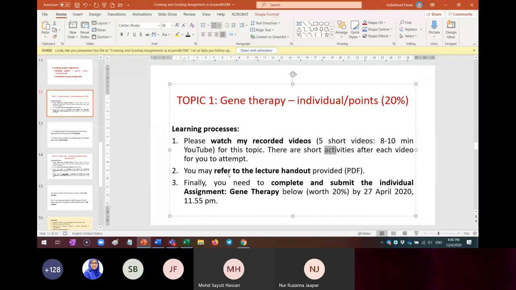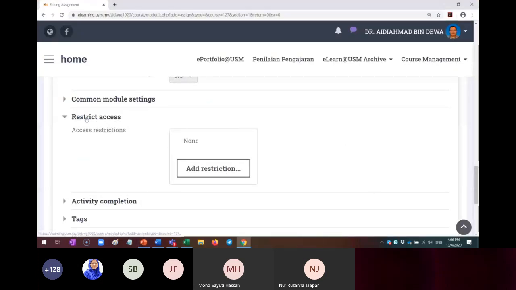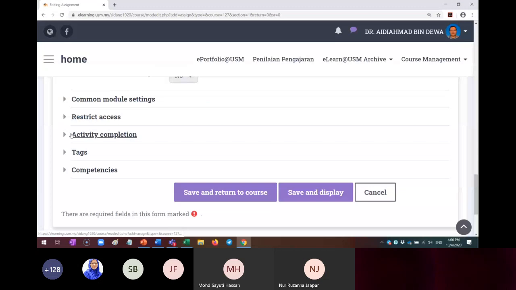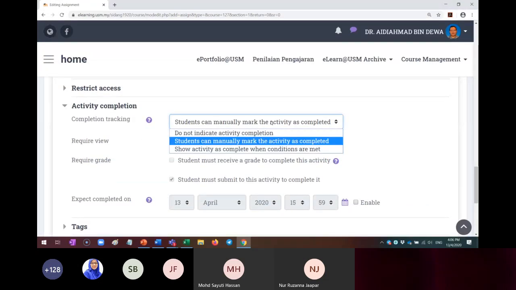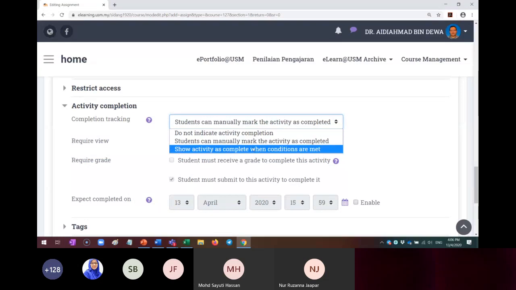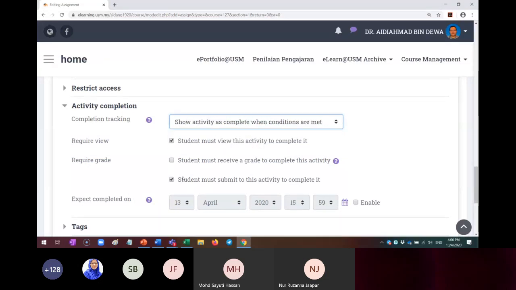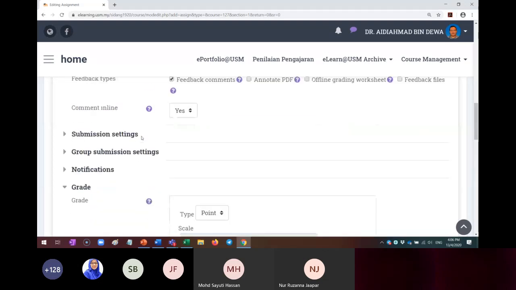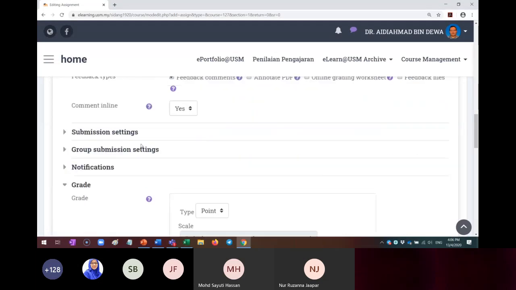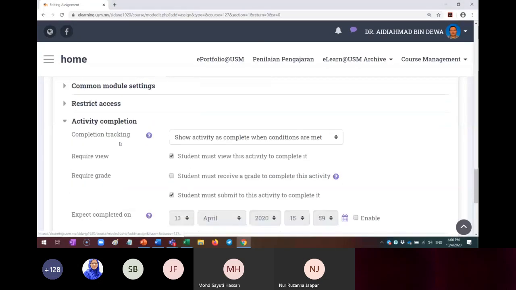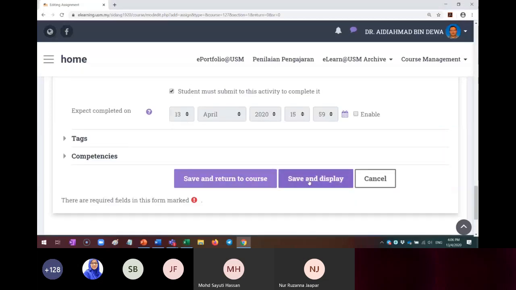Okay, activity completion, because of the absence and the attendance. So I will choose this one, to show activity completion: student must view this, and student must submit. So I will check this one. This one I will not, I'm okay with that because I already set the deadline just now up here. Yeah, the deadline is clear. Then finally, the tags are okay. Then I will click save and display.